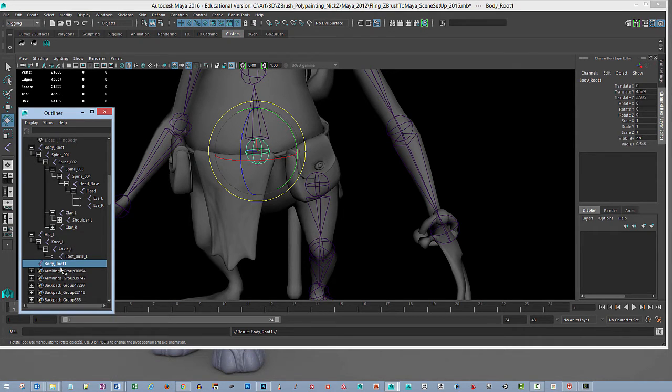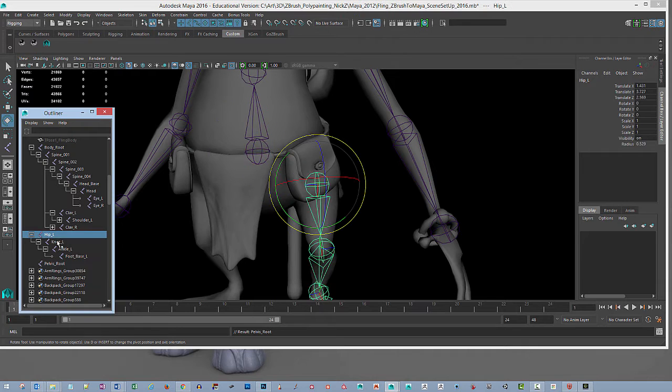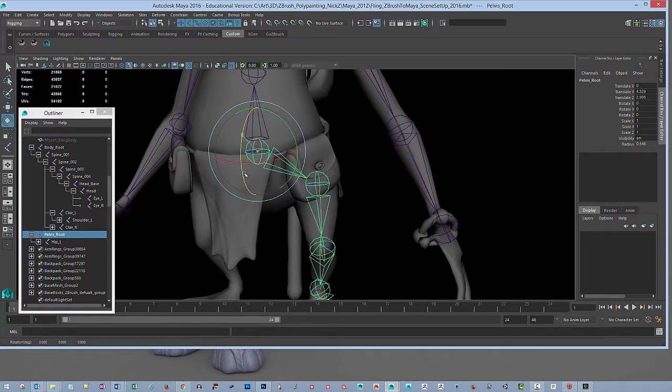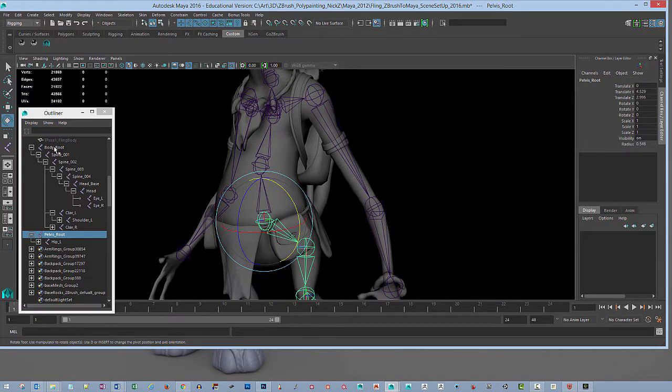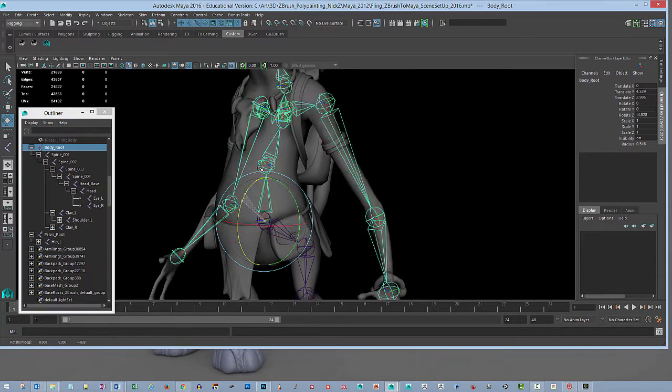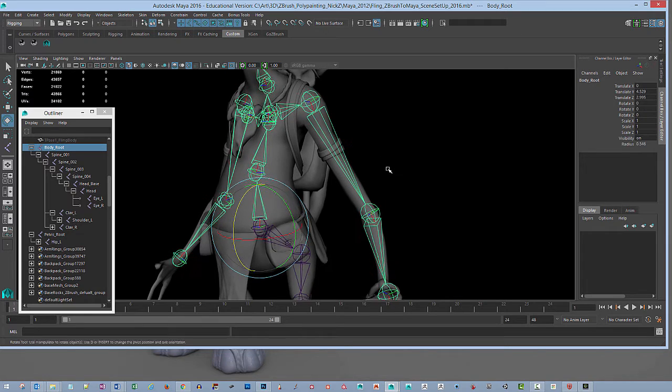So instead of calling this body root, I will call this pelvis root. Let's do this like that. And now I'm going to parent my hip left to the pelvis root. So here's what you see. Now I can rotate the legs independently, and the body will stay exactly the same. And if I want to rotate the body around, I can go ahead and do that.